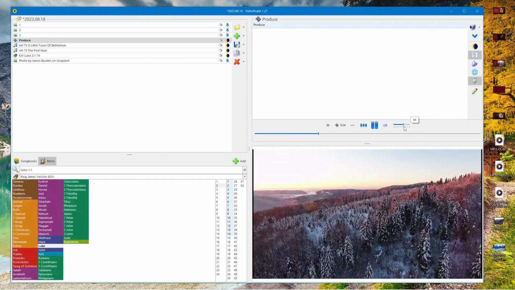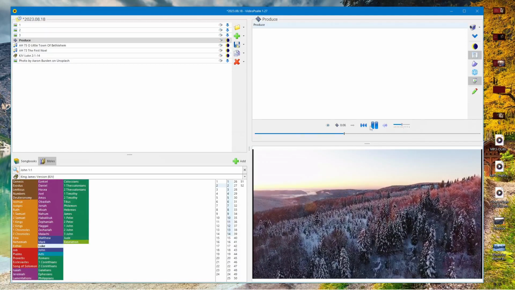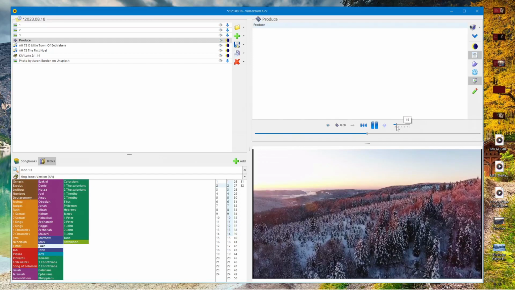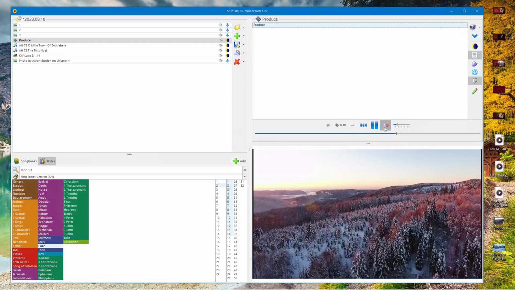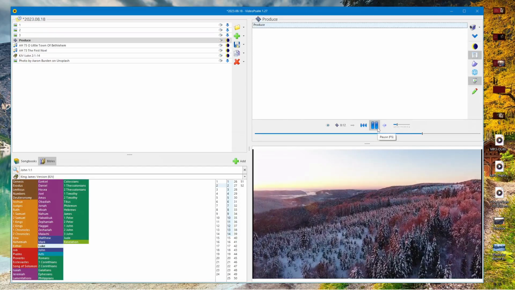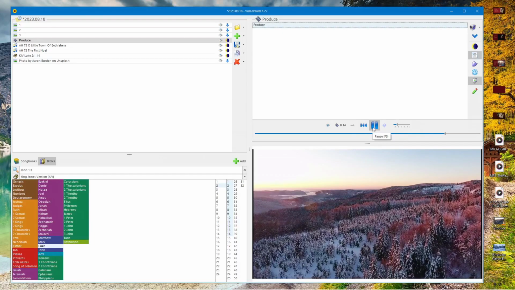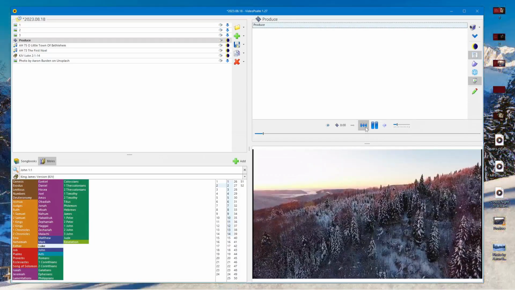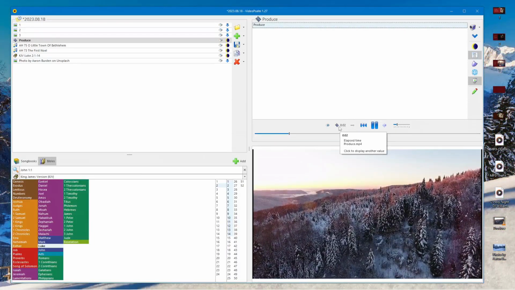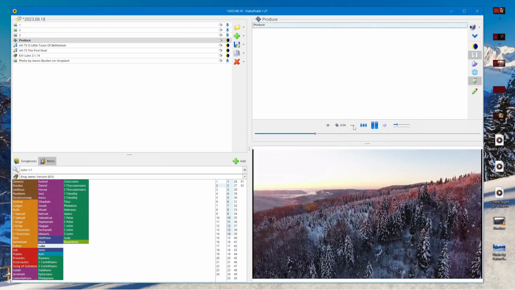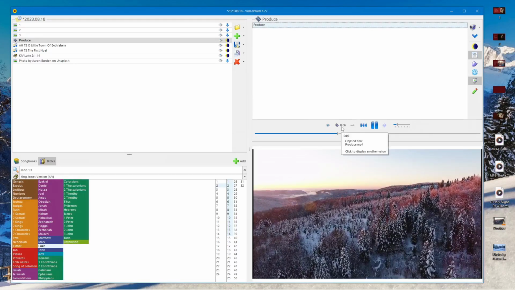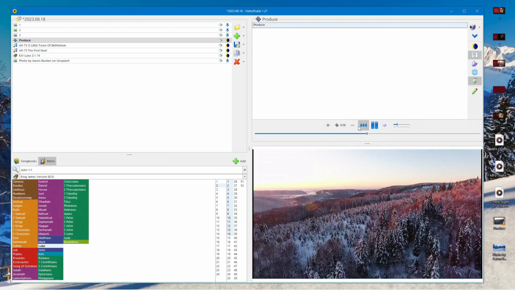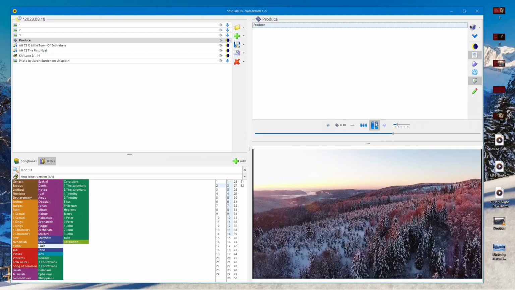Now, again, when we play a video, we get controls here. We have volume control. We can mute and unmute. We've got pause and play. We can restart the video from the beginning. We can look at the elapsed time, hide the preview, a couple different things that we can do.